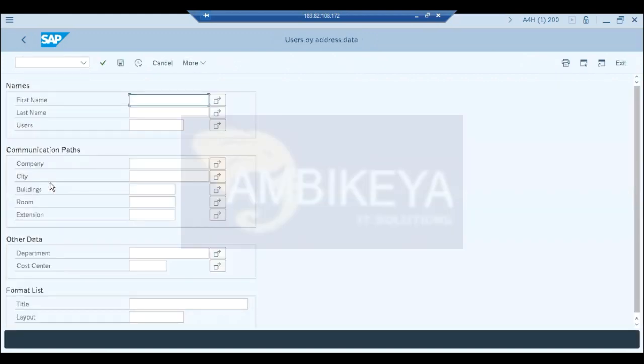Here you can use the department, cost center, and company communication path. In the communication path, if we give the company name, in SU01 in address data below, we have the option for company. You can open SU01 just to compare.